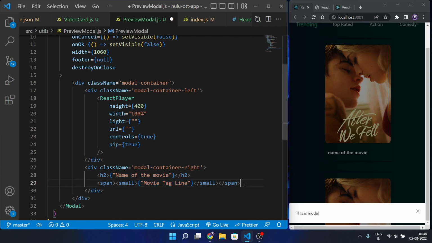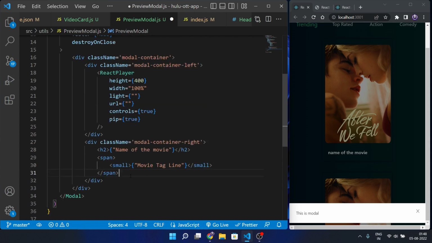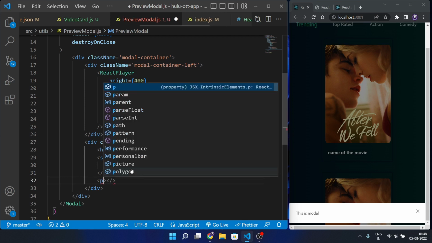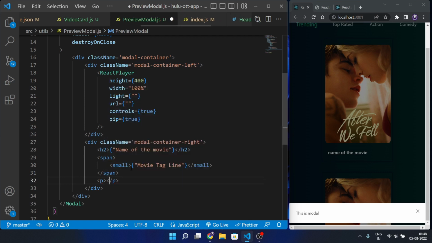So we have this span, and inside of this span we have this small here. So let's fix the indentation. So here we have this small. Okay, so after that we just add the movie description. So here the movie description comes in our p tag. So let's add this inside the p tag. Here comes the movie description, movie overview, you can call it. So here is the movie overview.